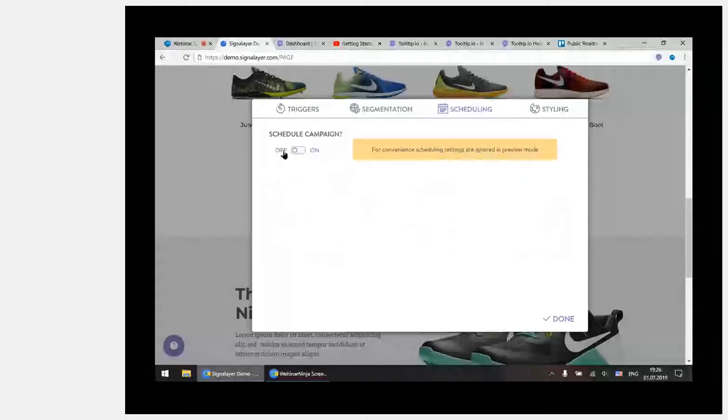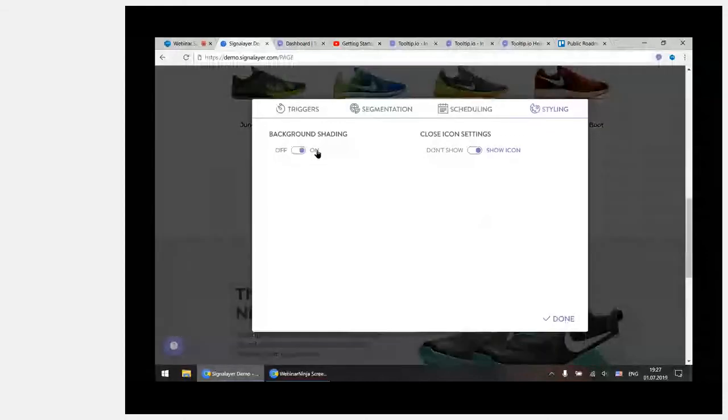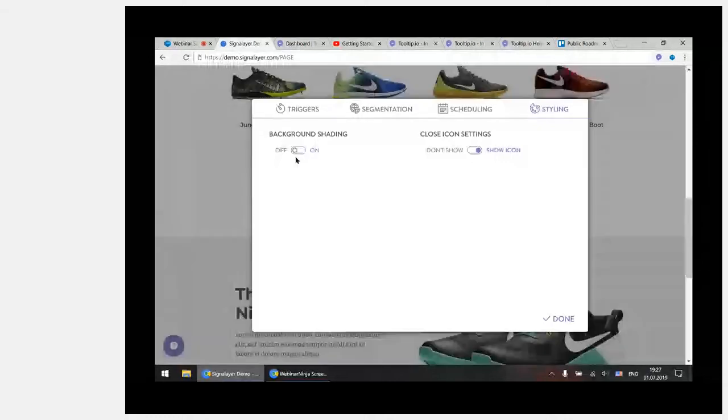And then finally, we have the styling option, which, depending on the type of campaign that you work with, may have different settings in here. But by default, we have background shading, which you can turn on, which helps to focus user attention on it. So when the campaign plays, it sort of grays out the background, and it helps to focus user attention on a particular message. And then we also allow you to hide the close icon. So this can be sort of annoying sometimes, so you always need to think about whether this is right from the UI standpoint. But if you provide an alternative way to close this message, let's say via a link or a button, then you can decide that you maybe want to hide the close icon.